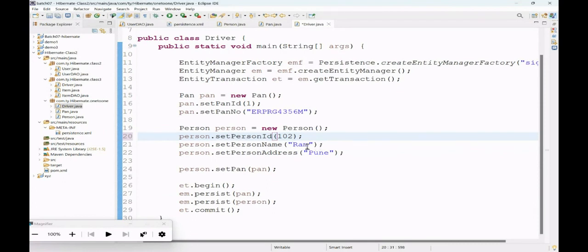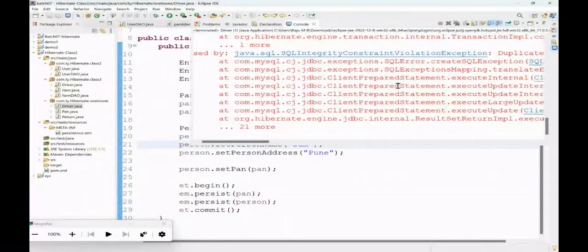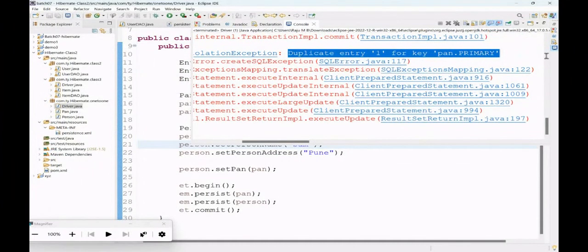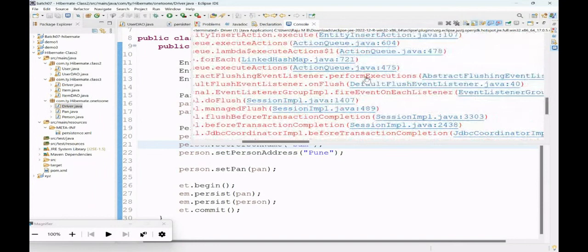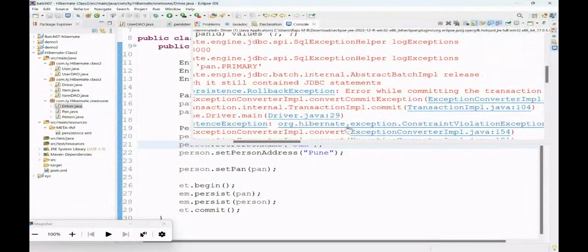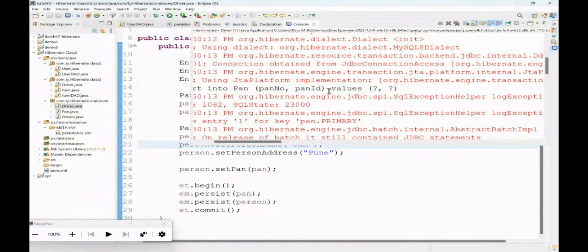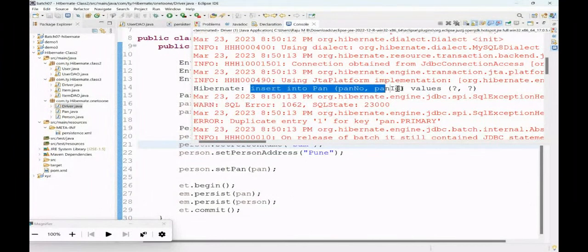What I'm basically trying to do here is insert the same pan into another person, Sam. Is it possible? Let us try. As you can see, there is an exception saying duplicate entry 1 for pan. It is not taking another entry for pan, and it is also saying could not execute statement.